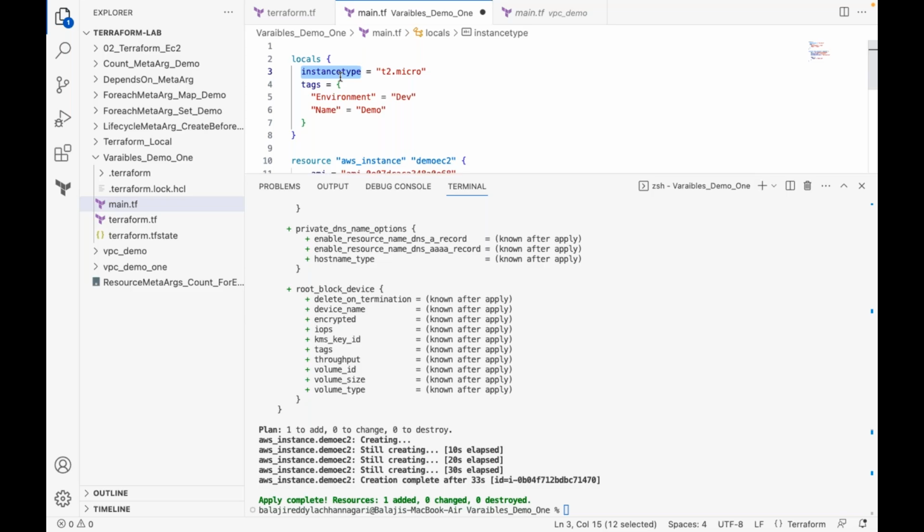So you can refer that value, that variable, multiple times in that configuration. These local values are like function temporary variables. If you are familiar with a programming language, you have local variables, local values, right? Those local variables can be accessed only within that function or method. Similarly, these local values or local variables we can access only within that configuration, within that module.